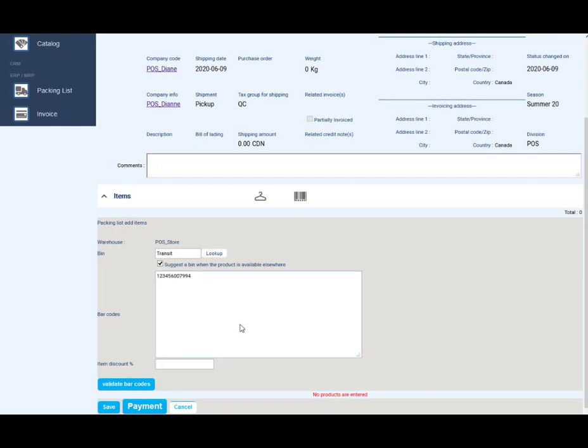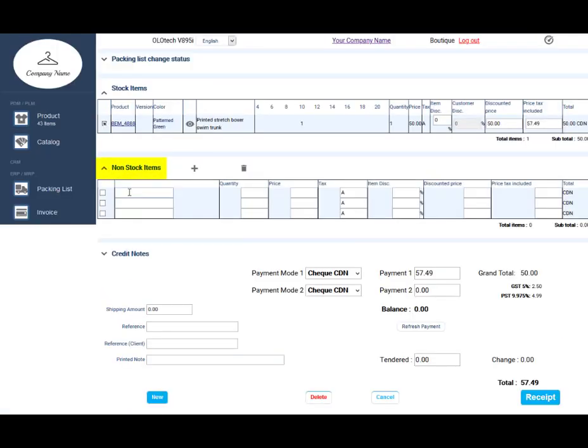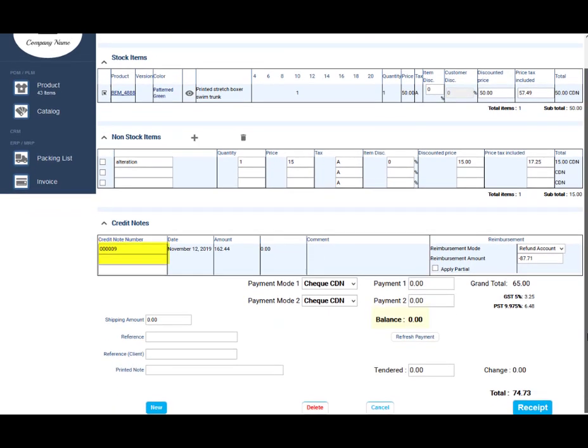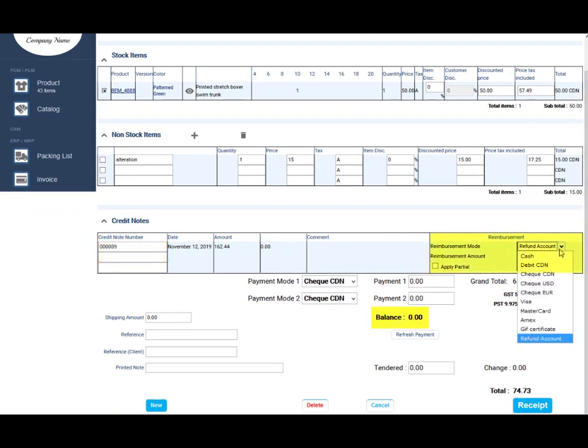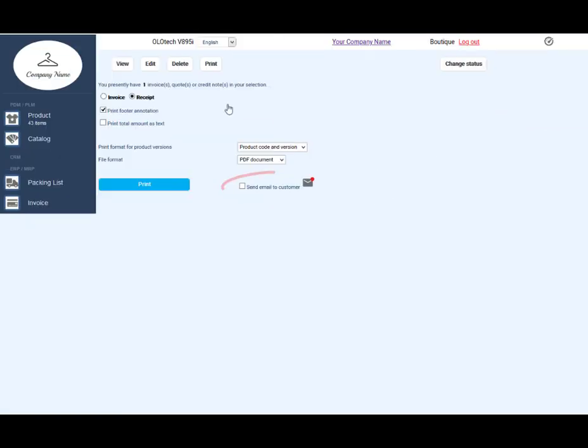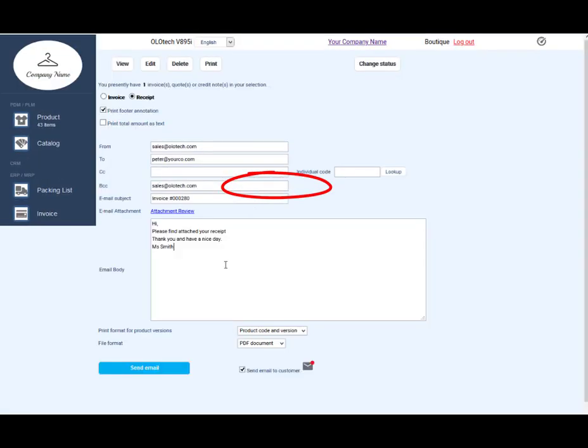We'll do a transaction with multiple items, scanning a barcode, adding an alteration, a non-stock item, using a credit note, selecting the mode of reimbursement because we are negative, adding a printed note. This is a final sale, and we're going to take the reference of the customer, and we have the detail. Instead of printing, you can send the receipt by email to the customer.